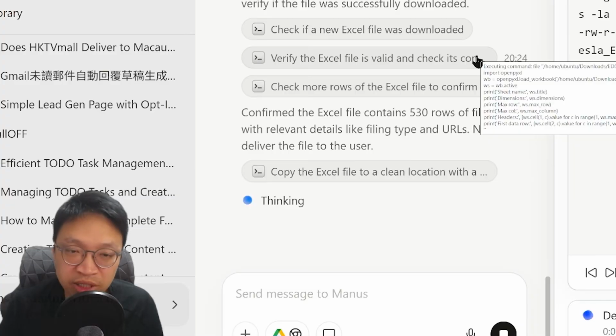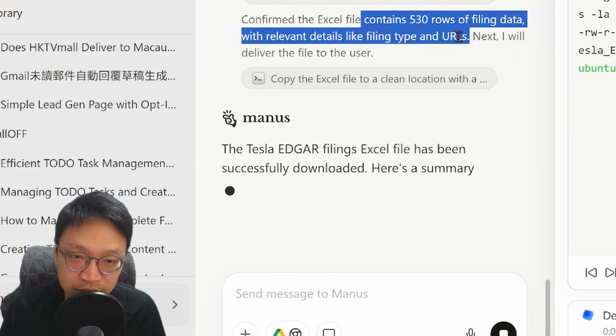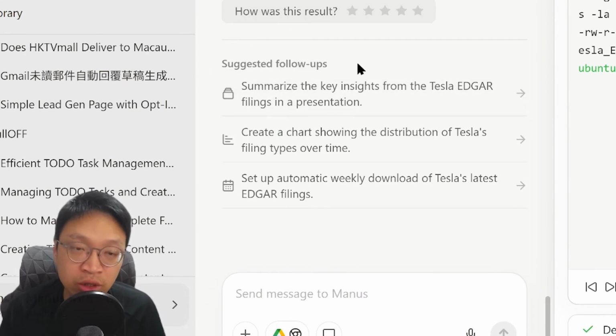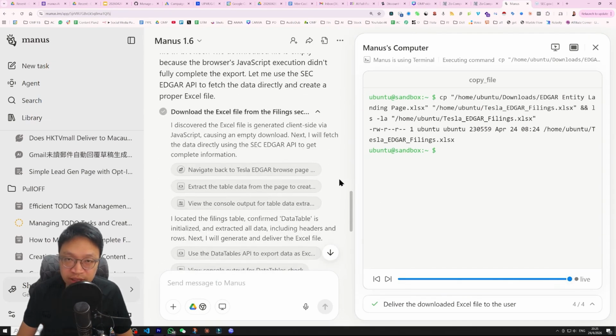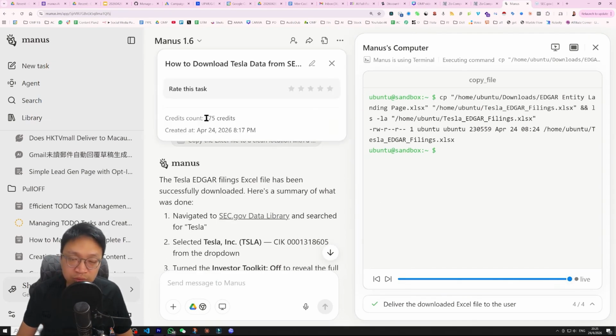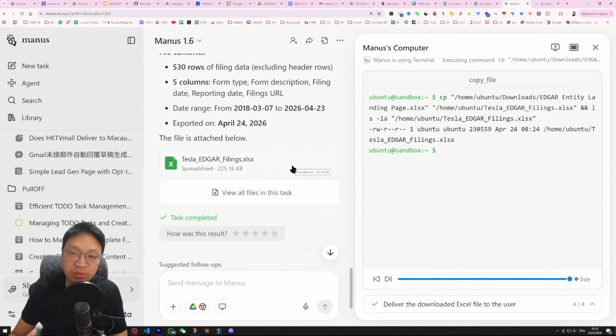This time when it opens the file to take a look, it says it can see there are 530 rows of data, which means the download was successful. Then in the chat it sent this file to me. It took about 7 to 8 minutes and used up 175 credits. But here I want to emphasize that you'll notice during the process, because it encountered two problems and tried different methods, it ended up using more credits and spending more time.